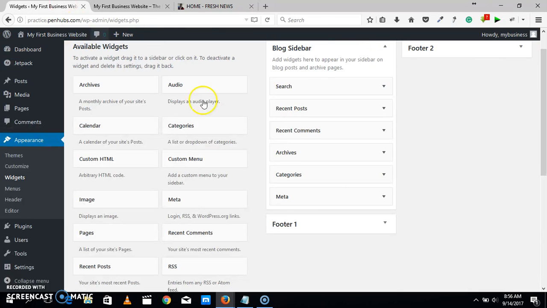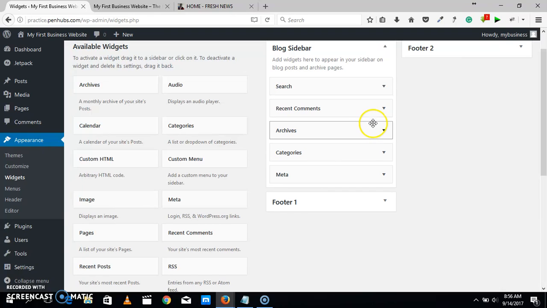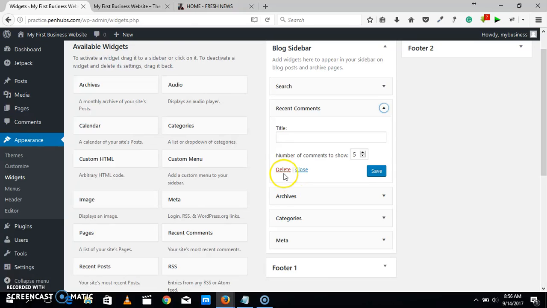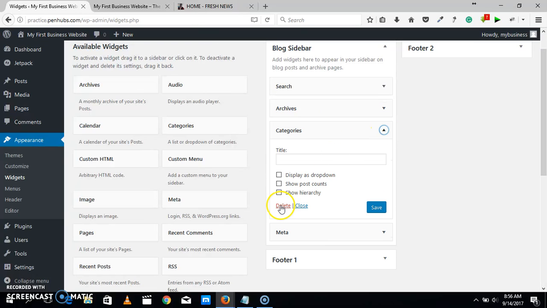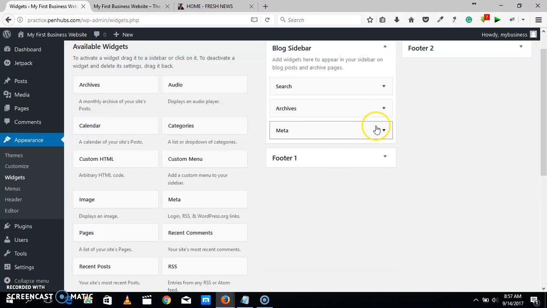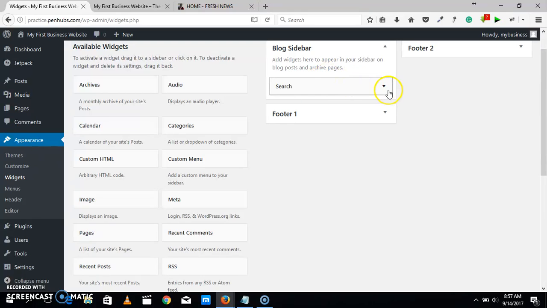So what we do is, you click on this and then click on delete. You click on this and click on delete. Click on this, click on delete. Click on this and click on delete. Okay, let's leave the search item here.